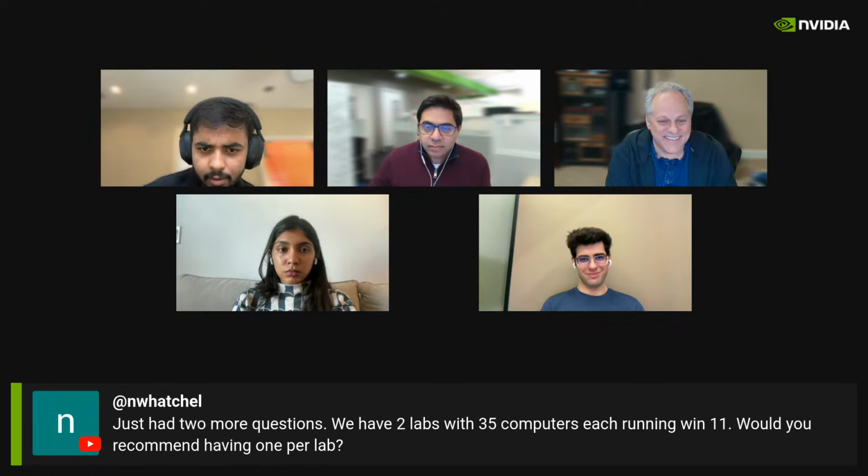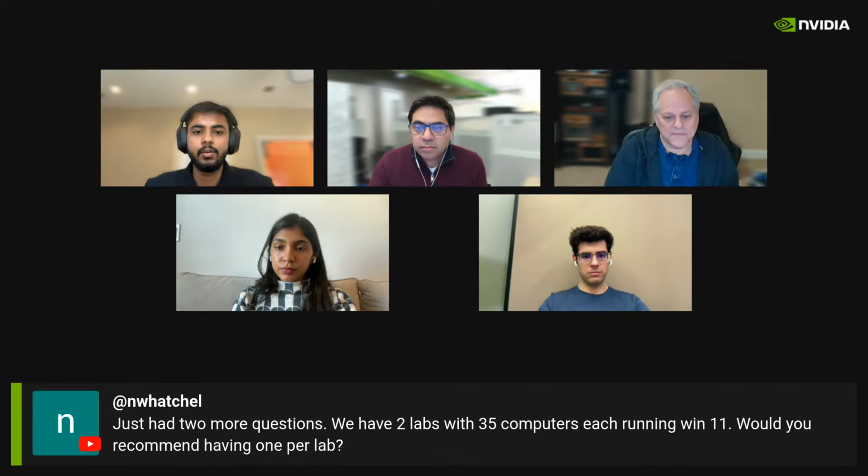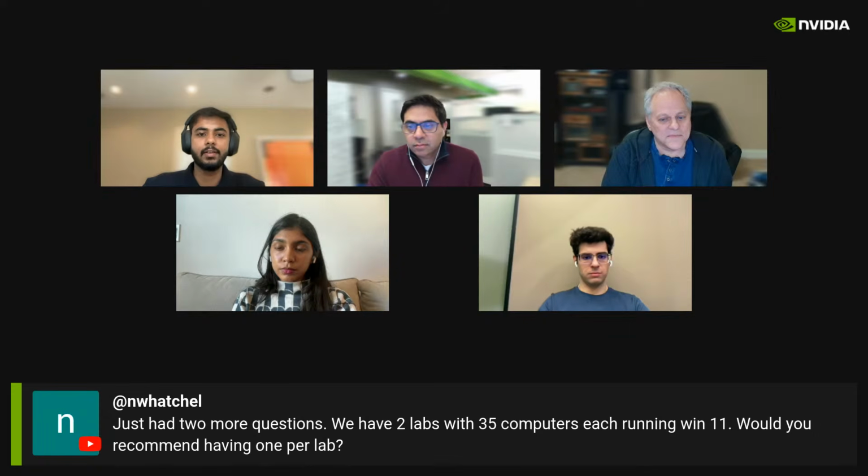We have another question here. Just 2 more questions. We have 2 labs with 35 computers each running Windows 11. Would you recommend having 1 per lab? Well, I guess that depends on what kind of workload you're running, and if the workload can be run on DGX OS, which is basically a flavor of Linux. So it heavily depends on the workload. But if it's just an inference workload, definitely you could use DGX Spark there and use it as an inference server.